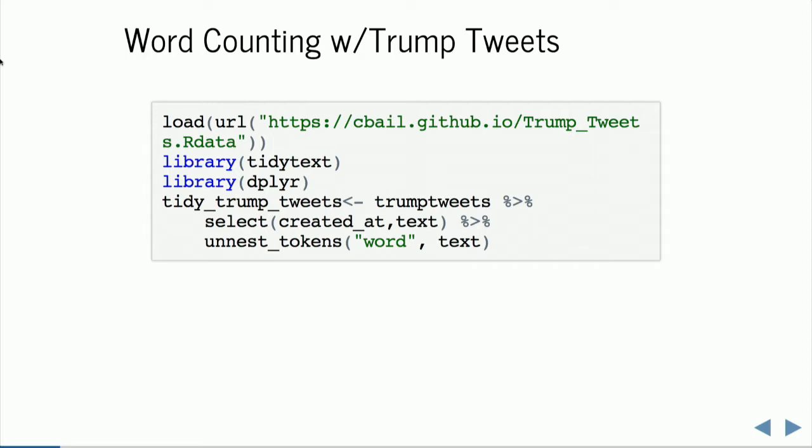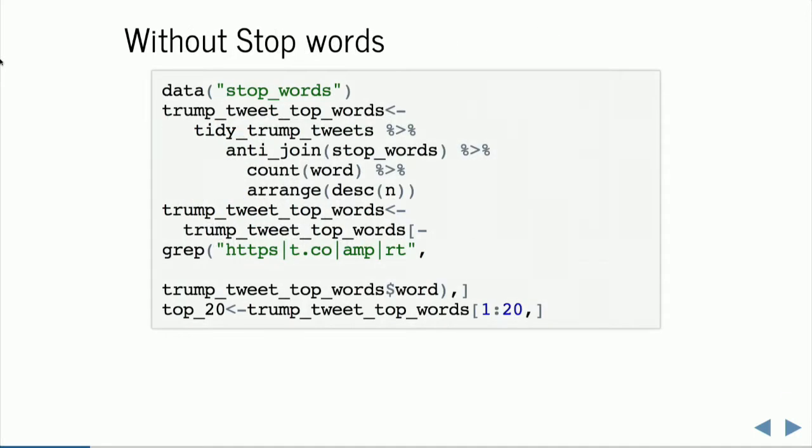Once again, we're loading that from my GitHub site here. We're going to use tidytext and dplyr, and we are creating tidy text from those Trump tweets. We're also going to drop stop words like we did in a previous step. We are also going to drop, using a grep command, https, t.co, AMP, and RT, and these are all artifacts of the links and the proprietary link structure that Twitter uses.